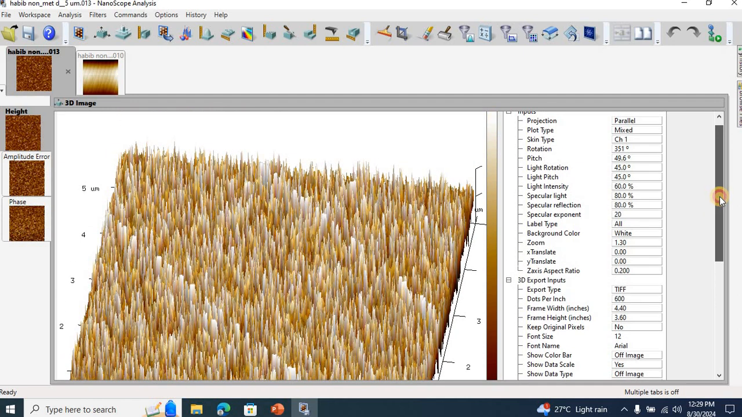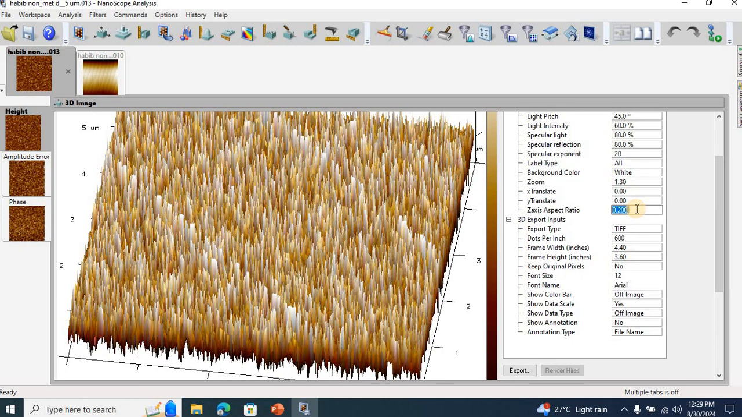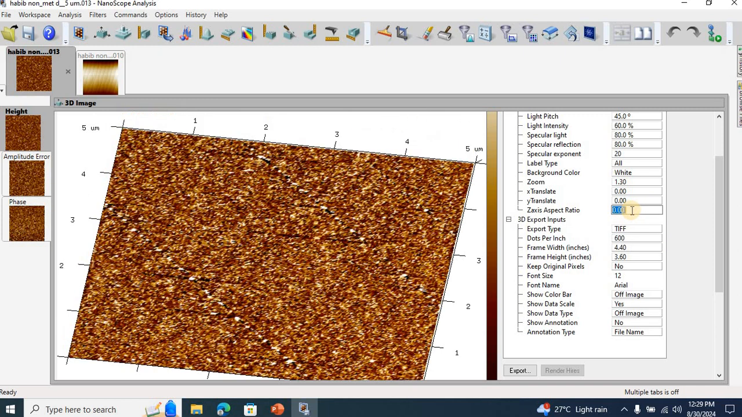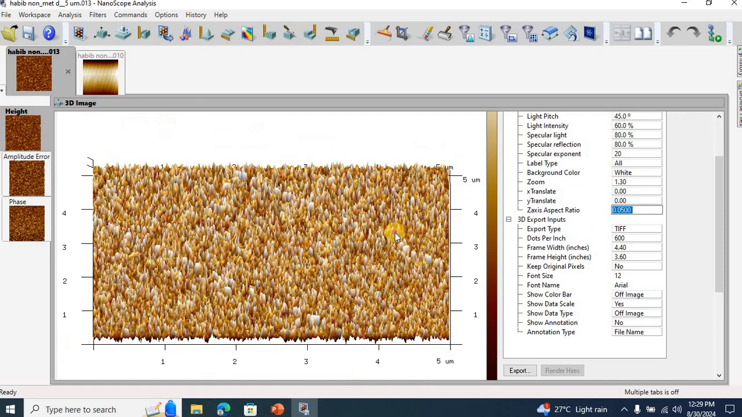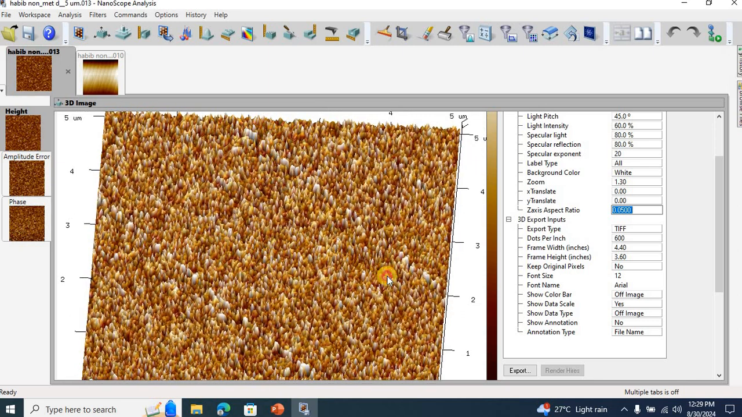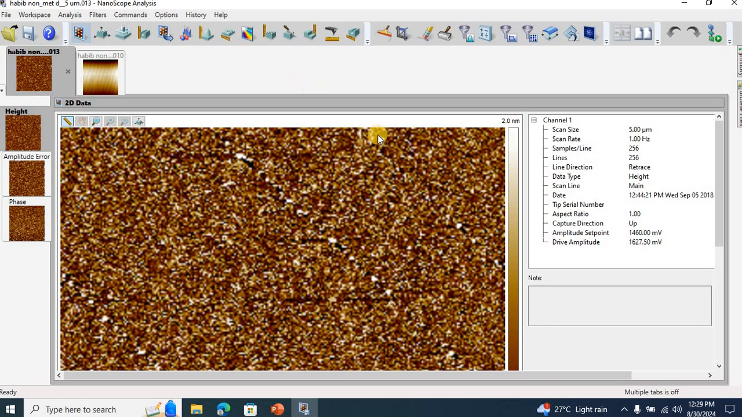So the light intensity looks fine, but I want to play around with the Z-axis aspect ratio, this one. So I reduce it to like 0.05 should be good. Now this gives me a much better picture of the surface of my sample. I like this one more, so I'm gonna stick with this. So what you can do is you can actually export the two-dimensional image over here.